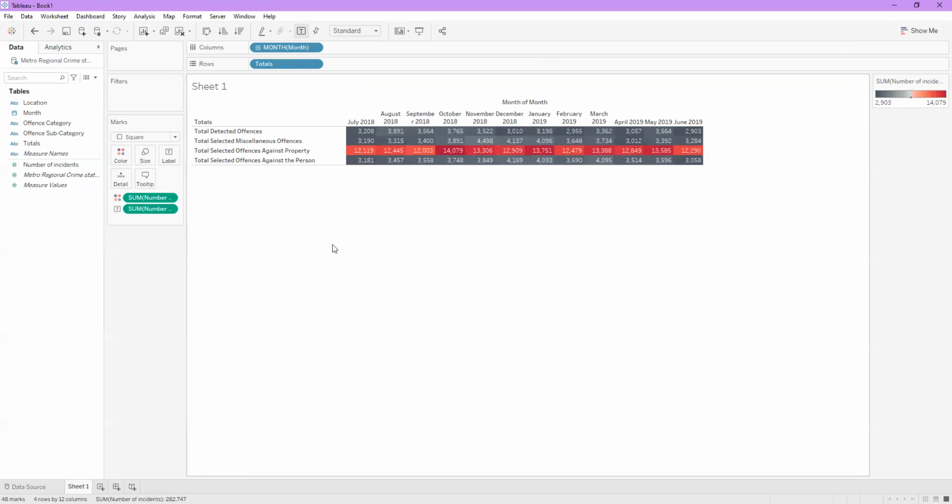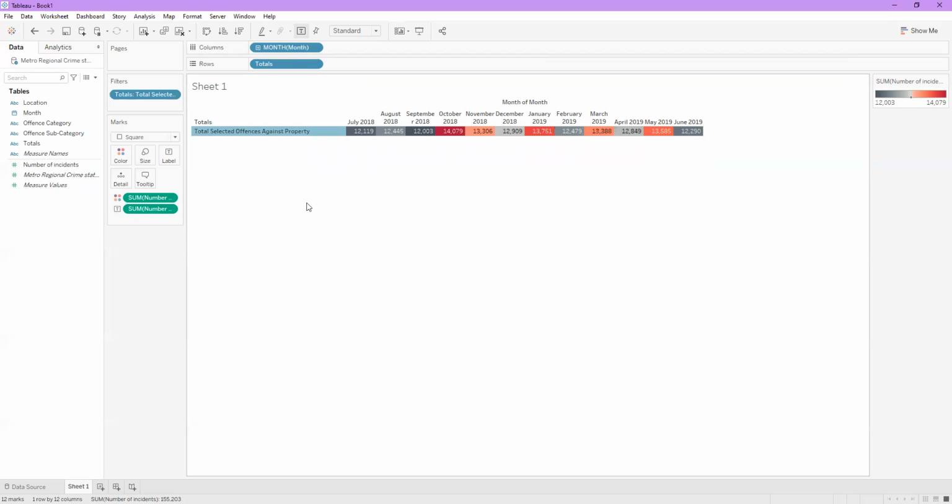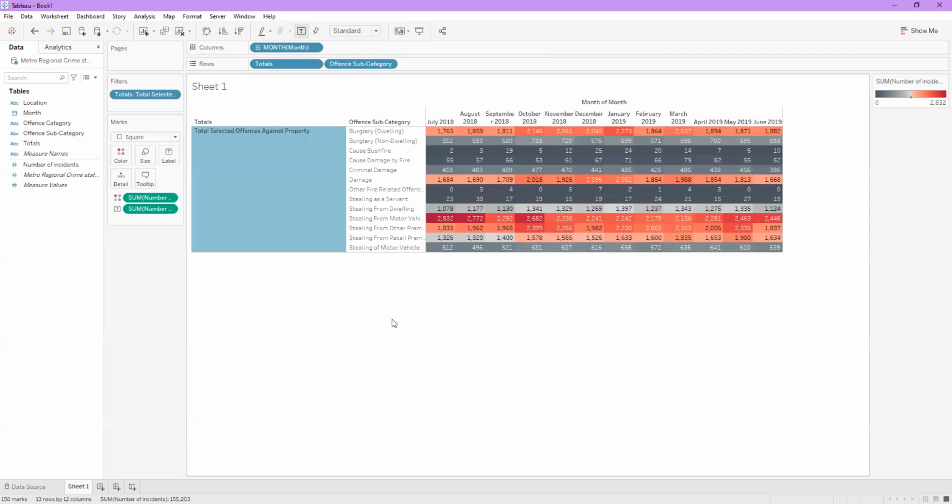So maybe one of the best ways to do that is just to select this with our left mouse button, and it gives us the option keep only. So you might say, okay, we want to look at this one in a bit more detail, in other words drill down to the subcategories. So we say keep only. You can see that it goes into the filter section as well. And now we can start putting in our subcategories and locations and things like that. So let's put in subcategories.